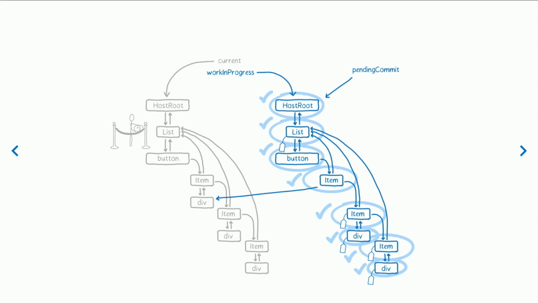So now, React sets the work in progress tree as a pending commit. This is the end of the first phase. We've updated the work in progress tree, and we figured out a list of changes in that tree. Now it's time for phase 2, actually committing this work to the DOM.